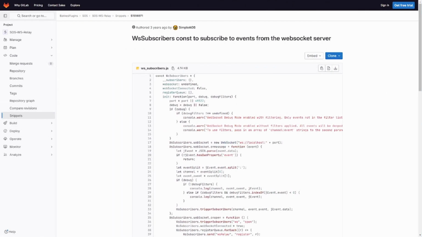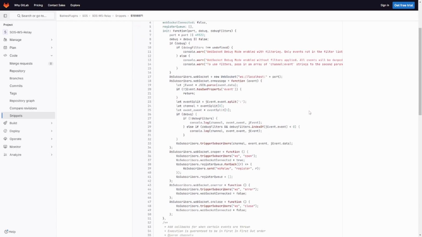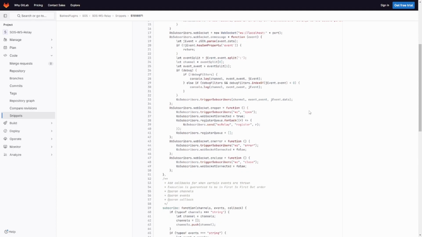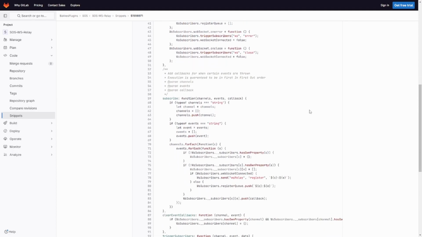So the next context we are going to create is the WebSocket Service context. But before we do that, we need to go ahead and get our WebSocket Service code, which we can find here going to the SOS WS Relay snippets code snippet here on the GitLab page for the SOS Relay plugin. I'll put a link to this down below in the description, but this code is quite a little bit complex if you have not interacted with WebSockets before, so you don't need to worry about it.